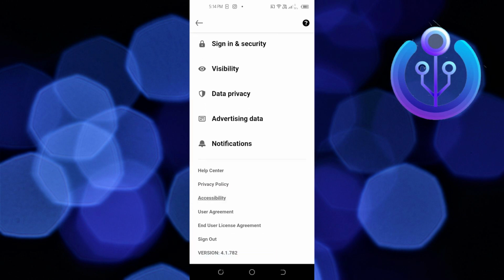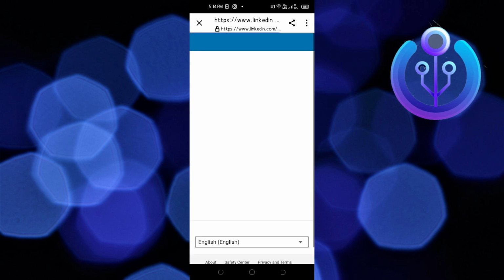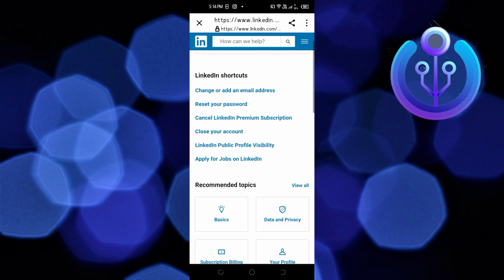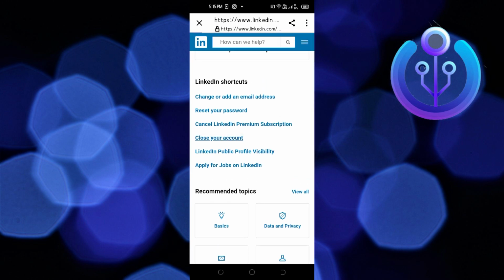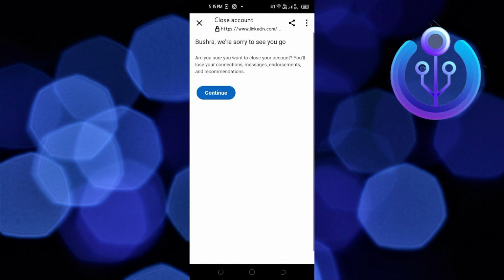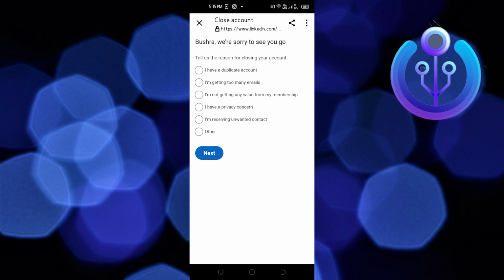In here, scroll down once again, and then go to Help Center. When you are in Help Center, you're going to look for the highlighted word that says Close Your Account. Tap on it. In here, you'll just have to click on Continue. And then tell them your reason. Or you can choose to be discreet and click on Other, depending on what you have.